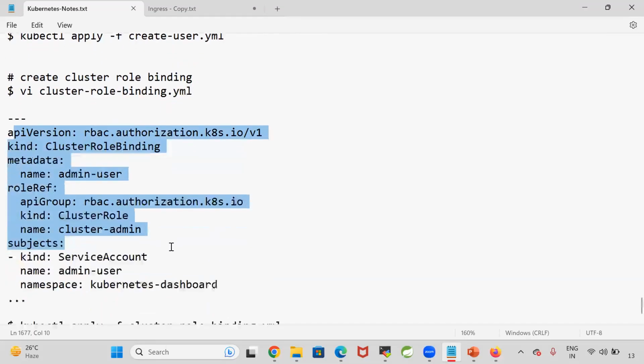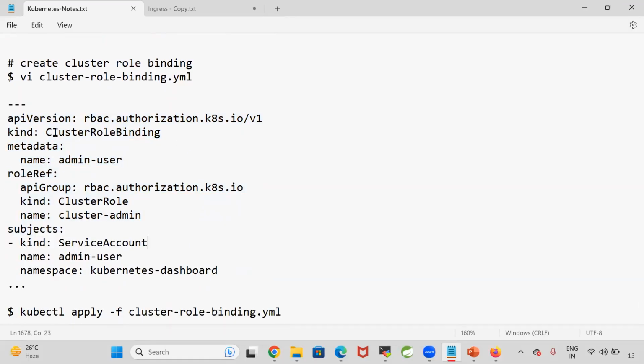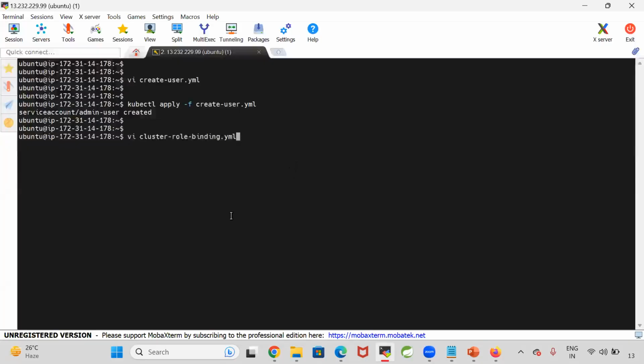The next one, I need to create the role and I need to bind that role to the user. So what is the role that I am going to create? Cluster role binding. I'm going to create the role as a cluster role. At cluster role, I want to give the name as cluster admin. Okay, so admin user is created. For that, I need to create one cluster admin role and I need to attach that role to that user which we have created. So let us go to cluster role binding.yml.